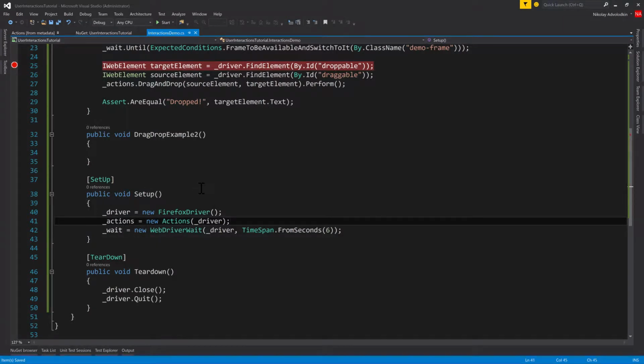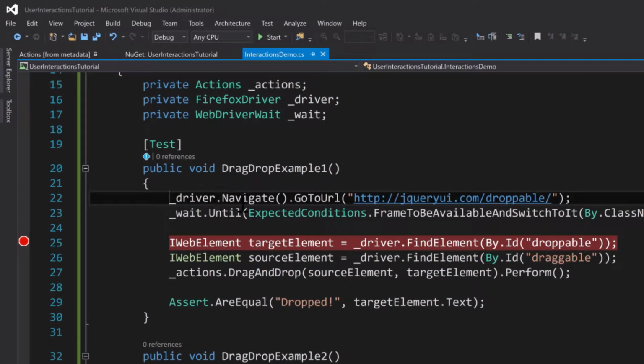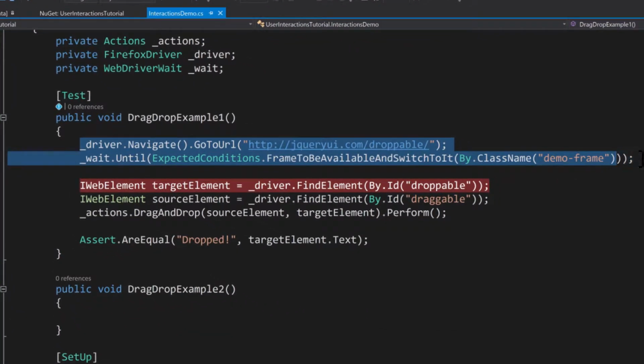Okay, so now that we removed, let's go ahead and proceed with the rest of the test. Now, let's logically and manually think about what we want to do. We want to navigate to a URL, and we want to make sure that the frame is visible. Then we also want these target locators. So we're going to copy all of this code.